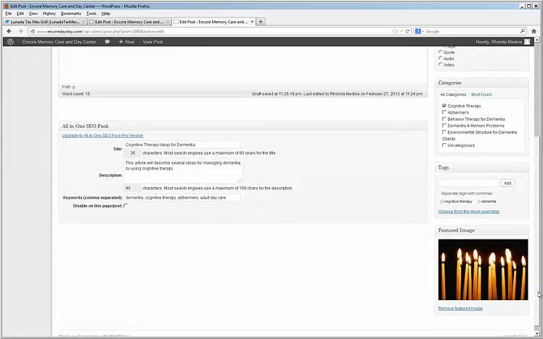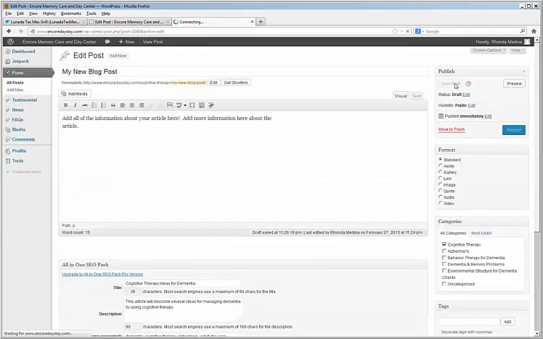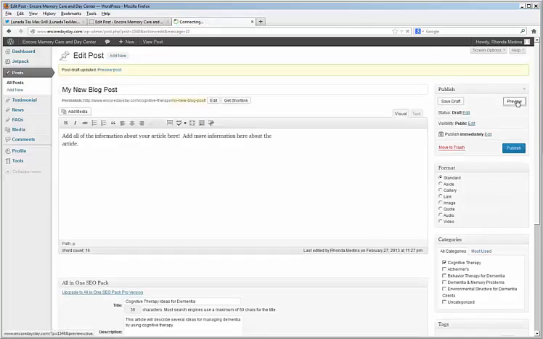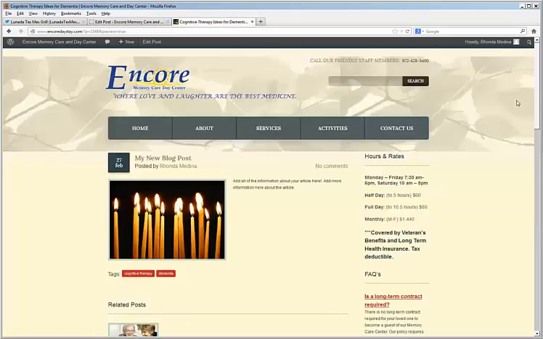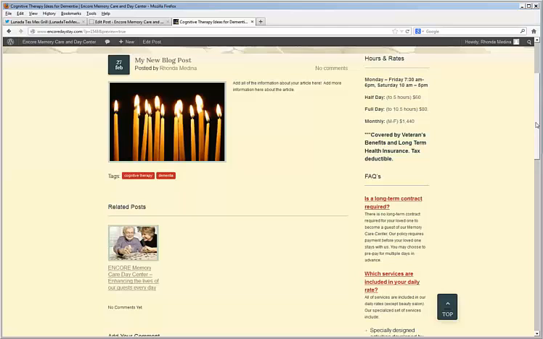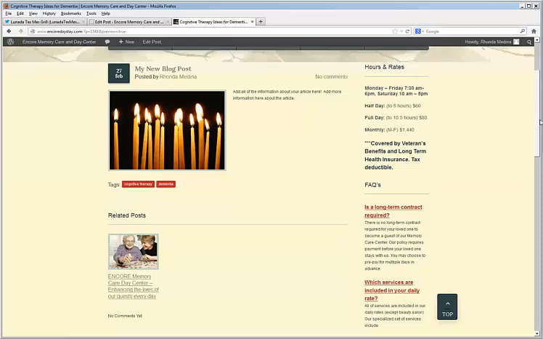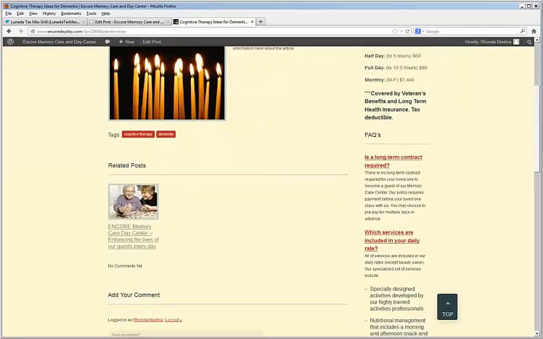Okay. We'll save it as a draft one more time. Preview it. Now this is what's interesting. When I put in the SEO stuff about dementia, it came up with this listing of related posts. We had another post in here about dementia, or one of the keywords that was in our blog, and so the software will connect this one in here on related posts.